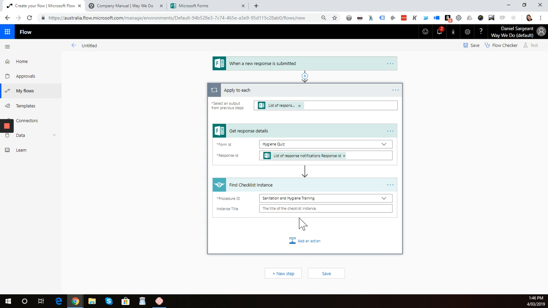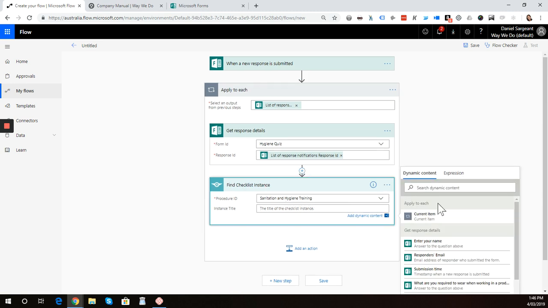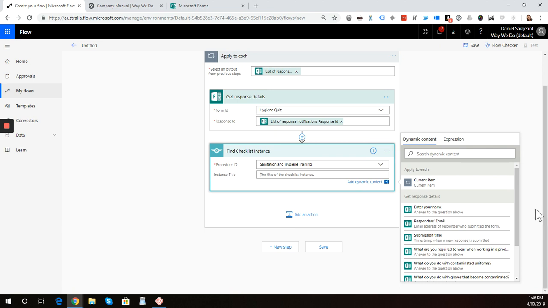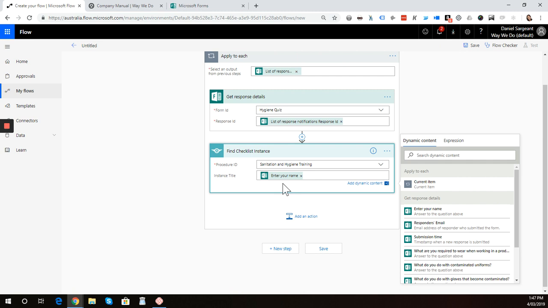And then for the instance title, we're going to use dynamic content again. What I want to do in order to match the instance title with the form that has been completed is use a common piece of data. So I want to use the option enter your name. The name that is one of the fields within the form, we'll also use within the activated checklist instance title.